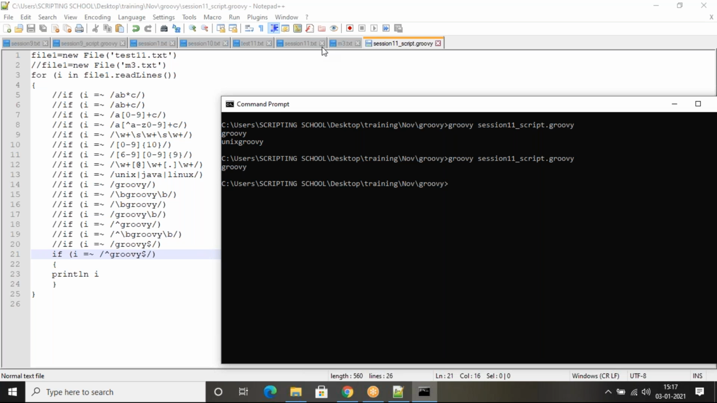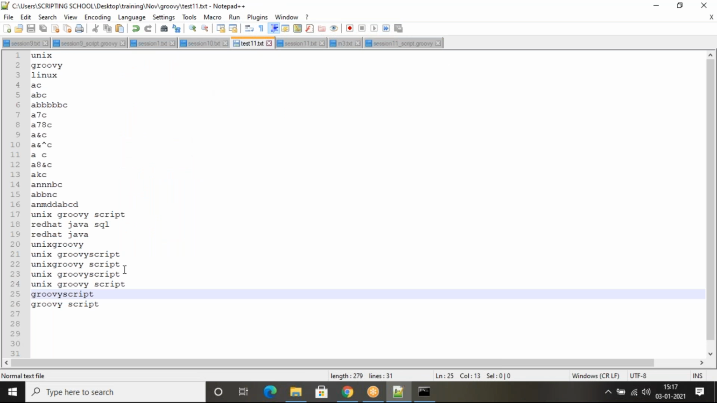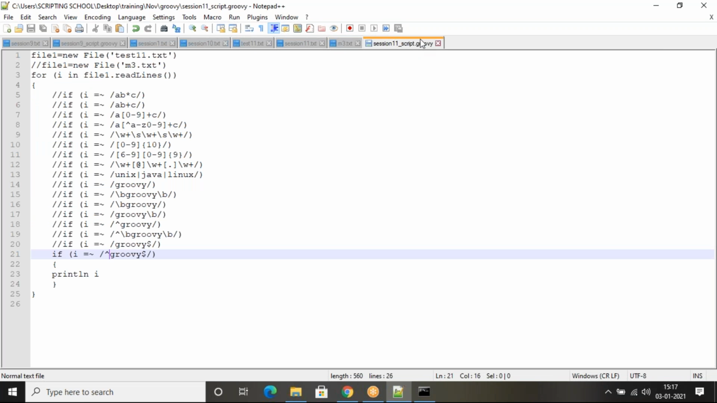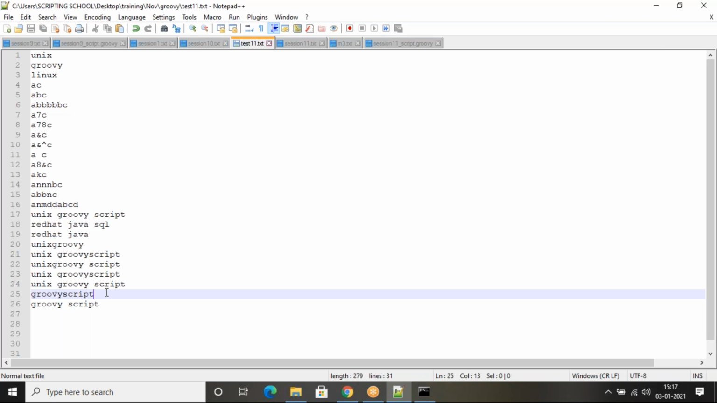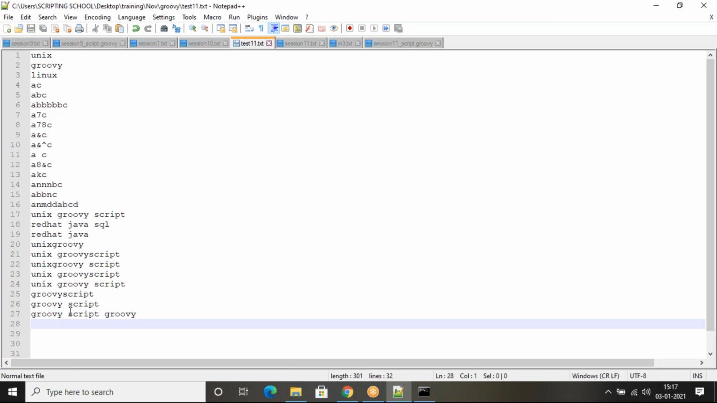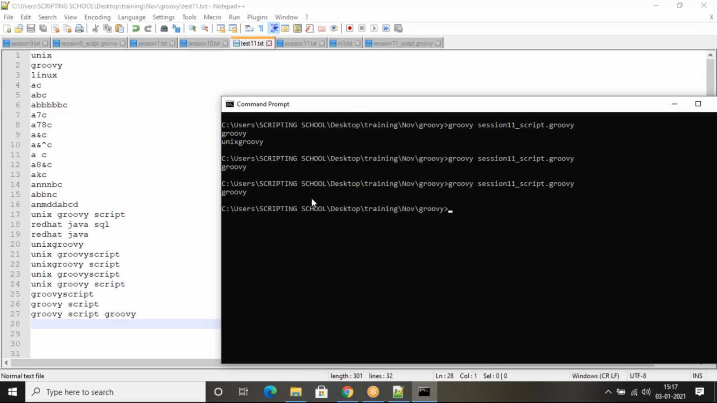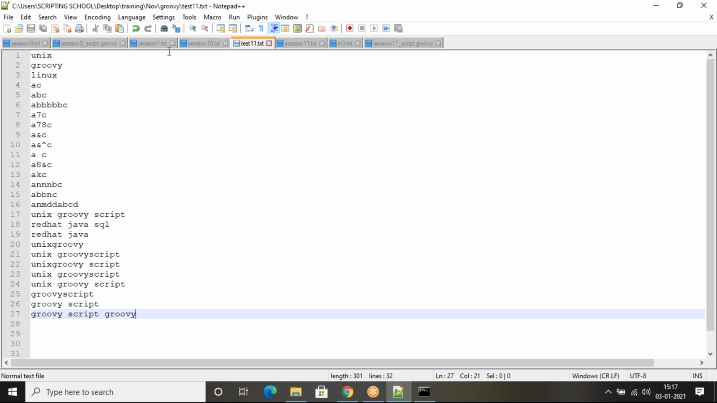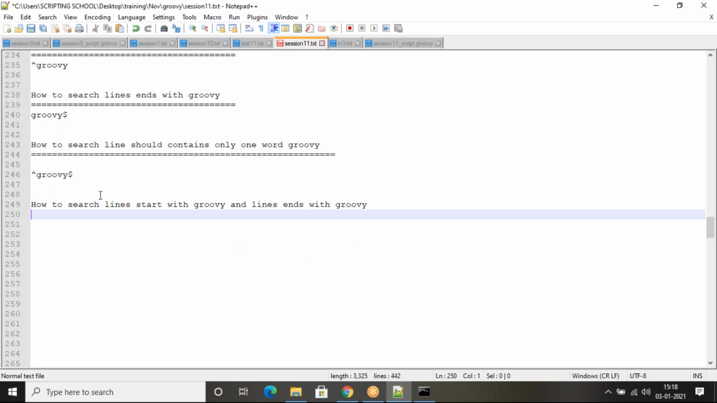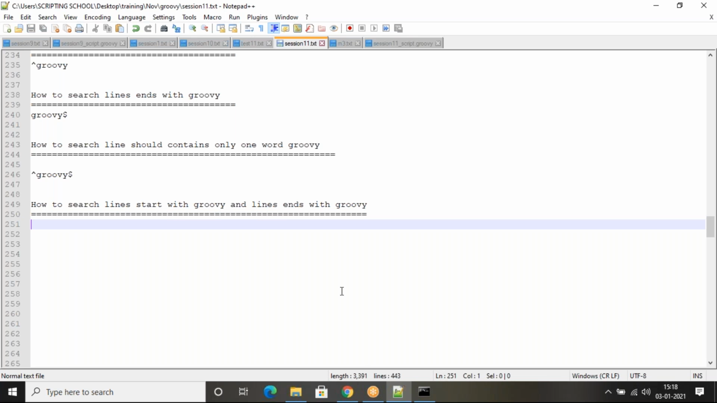Yeah, we have that. It printed. Now, in case, for example, assume I'm using M3. Which file is it? Test11.txt. Let's say, for example, Groovy script Groovy. Now, if I use caret and dollar, will this be accepted? No, it will accept only the exact single Groovy. Then how to search this? A line that starts with Groovy and ends with Groovy. You got my point, right? How to search? Lines start with Groovy and lines end with Groovy. See, whatever the word is, I'm just writing based on the Groovy string. So how to do this?